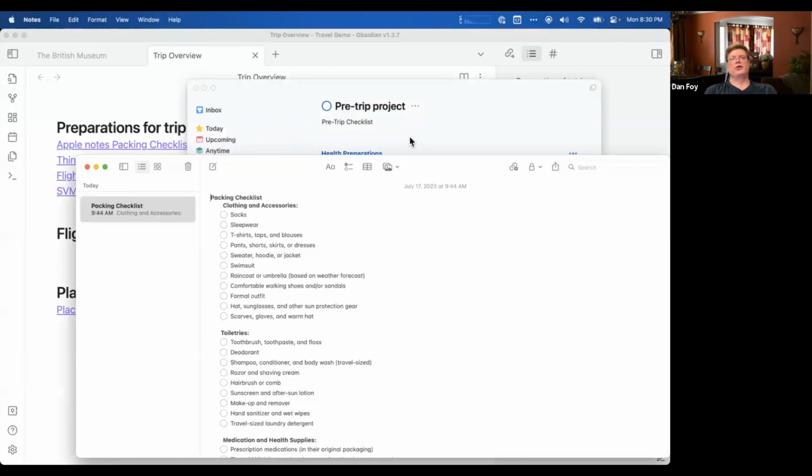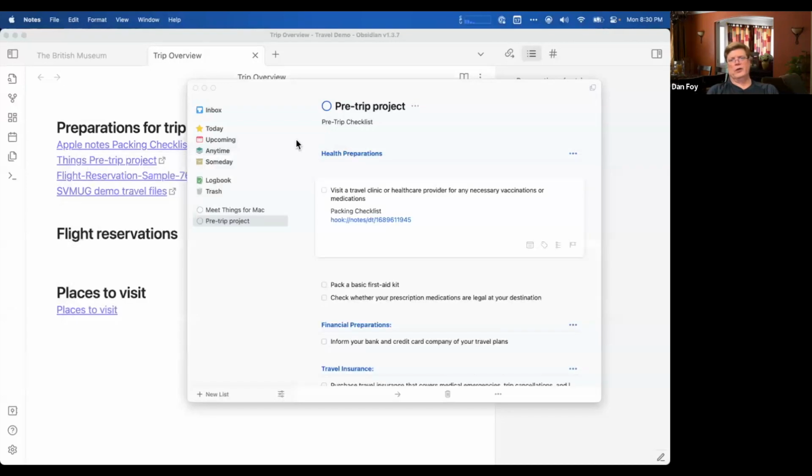So I can actually use a hook link from inside Things to go straight to Apple Note. Great. That's awesome. Thank you.